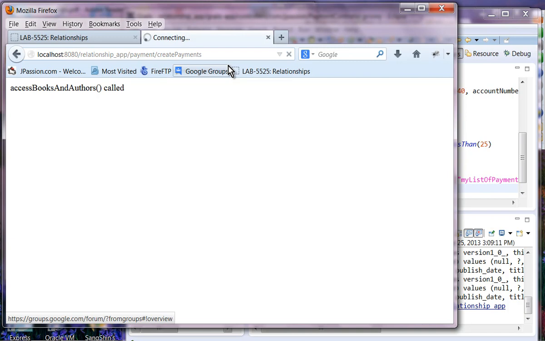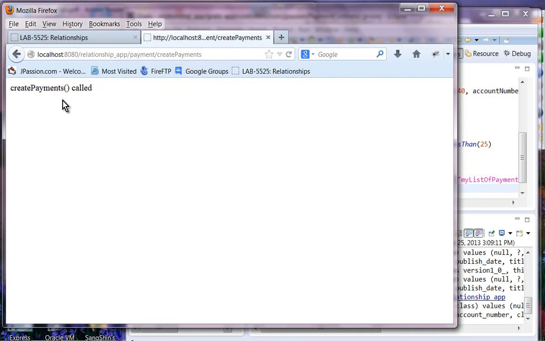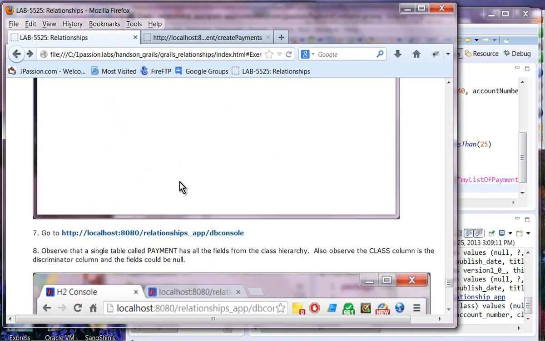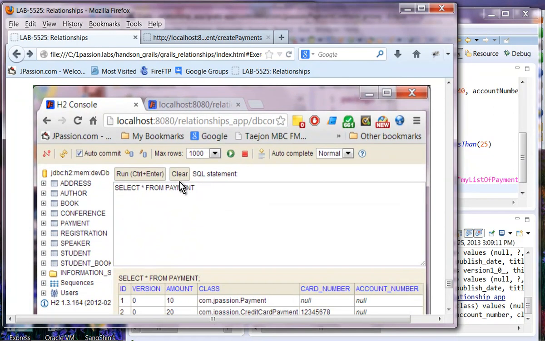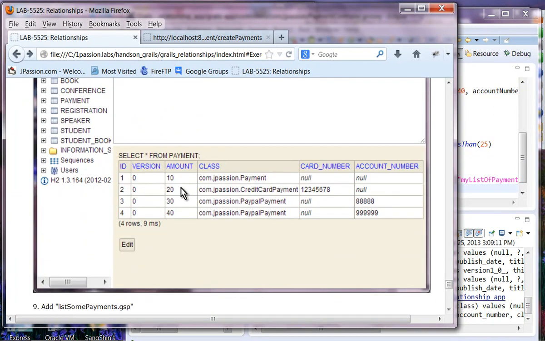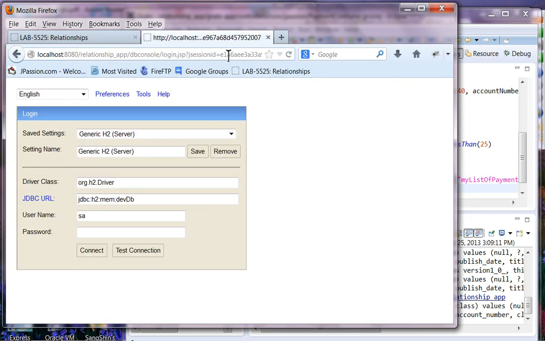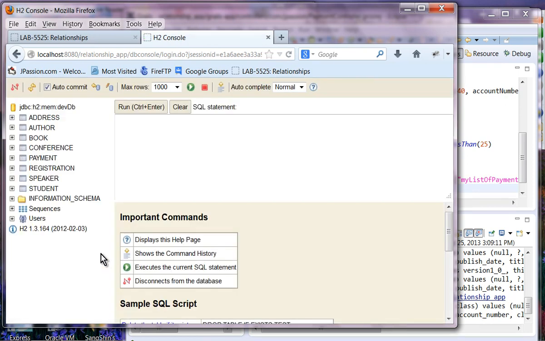Okay, so create payments is called. Now what we want to do is take a look at the database and how things are structured. As you will see, we are going to have a single table. So let's actually see that. DB console. Okay, and we see a single table called payment.